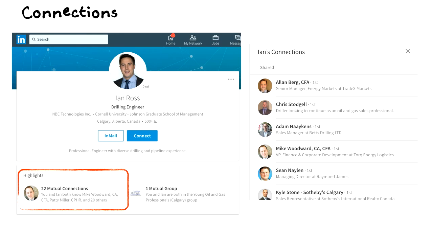Now, here's what you want to do. So we talked about this in the last section. If you have a strong LinkedIn base with a lot of connections, it's good for you, and as long as those connections are strong, they can make introductions. So once again, if we wanted to get into say this Ian Ross fellow, what I would do is go down into the highlights section and click on the 22 mutual connections that I know and see which people are connected to Ian Ross that I'm connected to that can make an introduction for me.